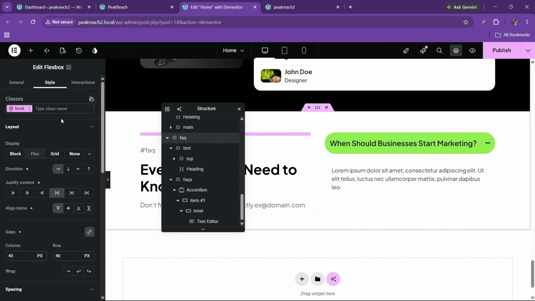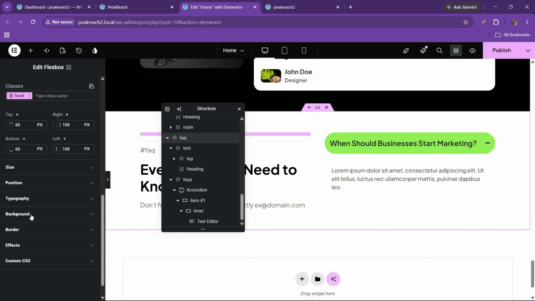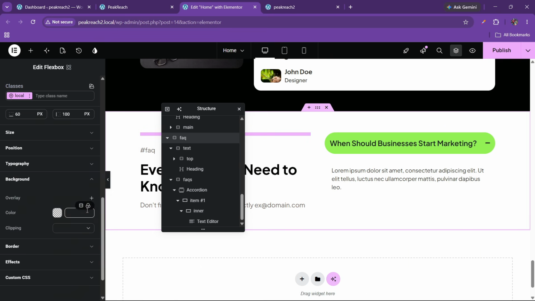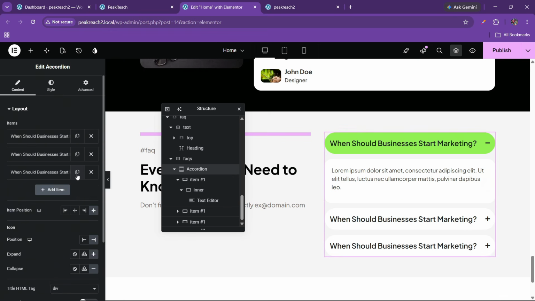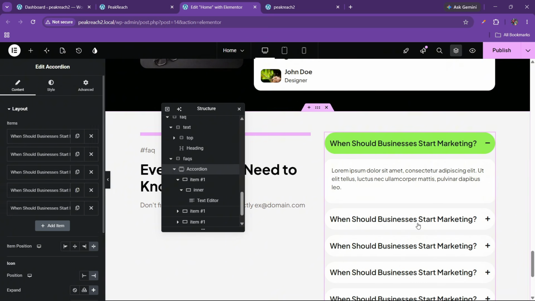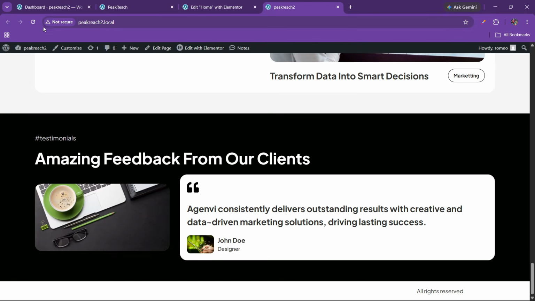Let me go to this first main container of this parent one, and here we can just add the background. Okay, this would be green. Okay, so now we are ready to go here, and we can just duplicate this. Okay, and you have to just replace all of this content. So you can see how fast we have built our FAQ section. Now let's go here and refresh.